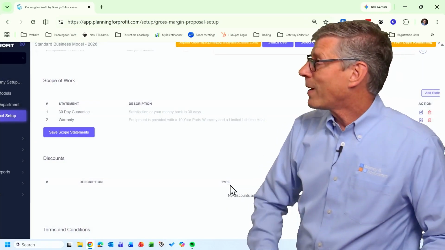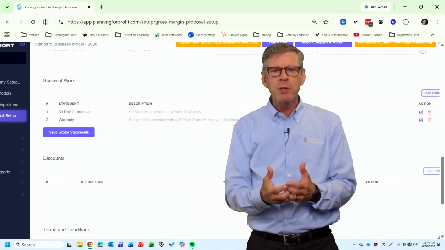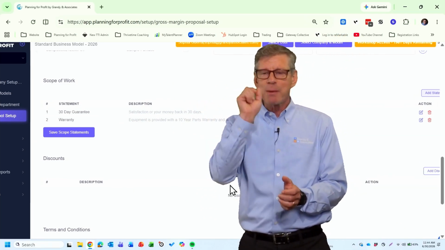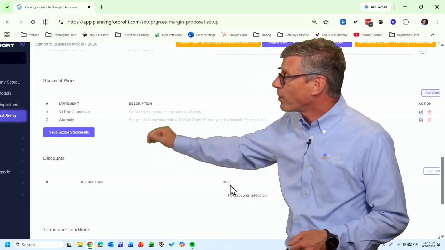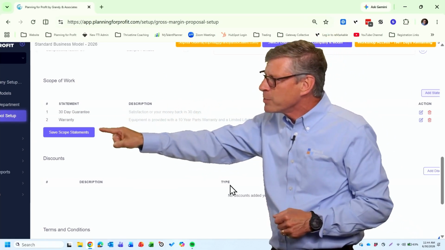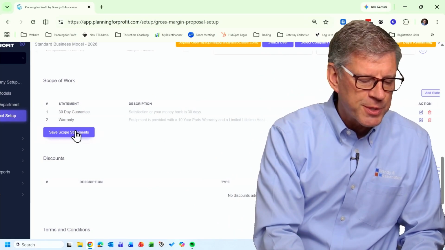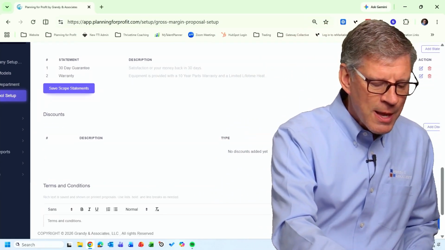We'll save that. Right? That's now just a scope statement that as I'm creating my proposal, I can now go in and simply check a box, and that statement would show up on my proposal itself when I'm done. You can have as many of those as you want. When you're done adding them, go ahead and click on Save Those Scope Statements. That locks them into the system and makes them available for your proposals.